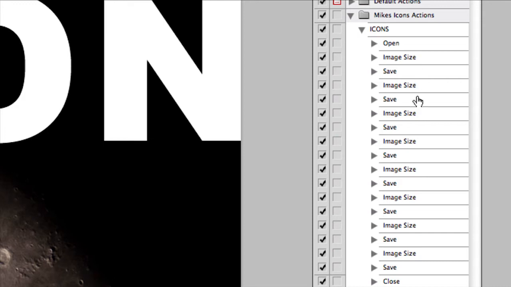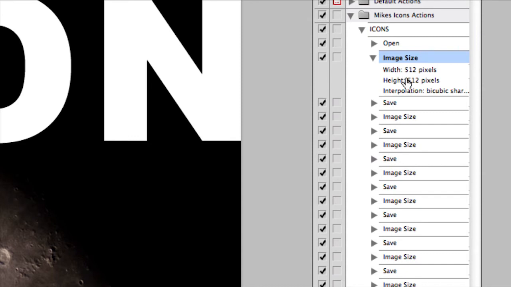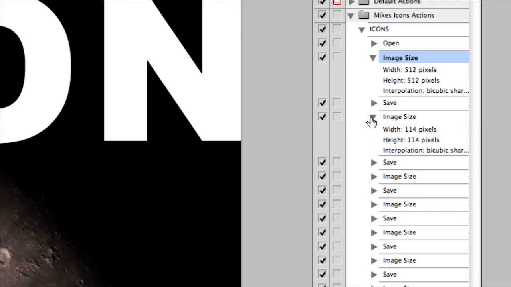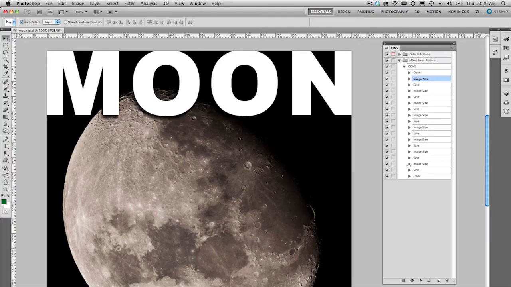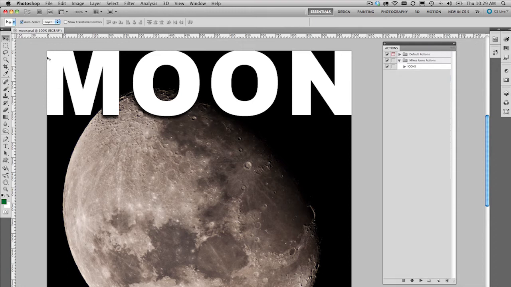Resize the image and save it, because there's a whole bunch of different icon sizes required for these applications. It's very repetitive. Same file, but we need it 512 by 512, 114 by 114, all the way down to 29 pixels square. Okay, so very small file size in the end. And then from our action, we can create a droplet. So every time we want to create a new icon for a new application, we can use the droplet.